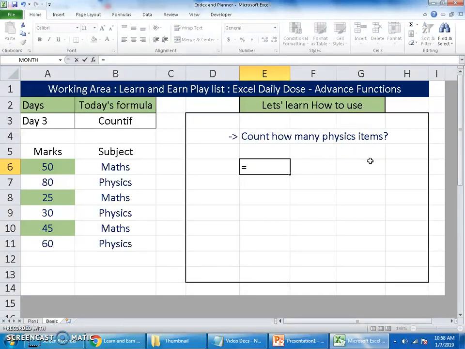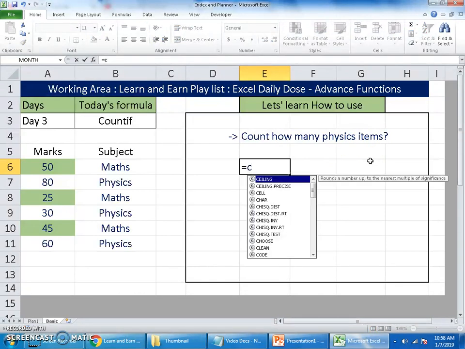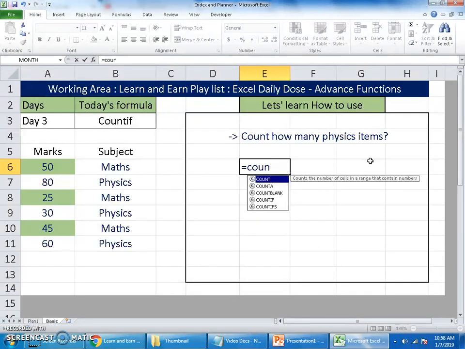So very similar to what we learned in SUMIF. This again does count instead of sum. It will do a count if the range matches certain criteria. If you remember, on day 2 we learned SUMIF, which requires three arguments. Number one, the range for the criteria. Number two, the criteria itself. Number three, the range for the summation. But COUNTIF only requires two arguments. Number one is the range. Number two is the criteria.